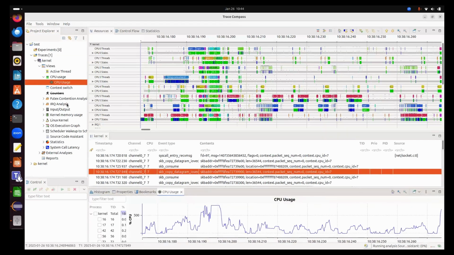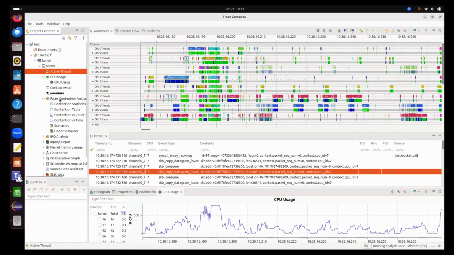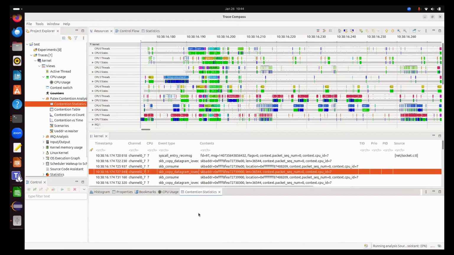This gives the CPU usage details and context switch. How does the context switch happen over time? Such details you will also get here. What was the active thread that was present? Like this, we will get different information here. If you want to analyze the futex, how was the futex happening? Such information you can see fully in this particular scenario.